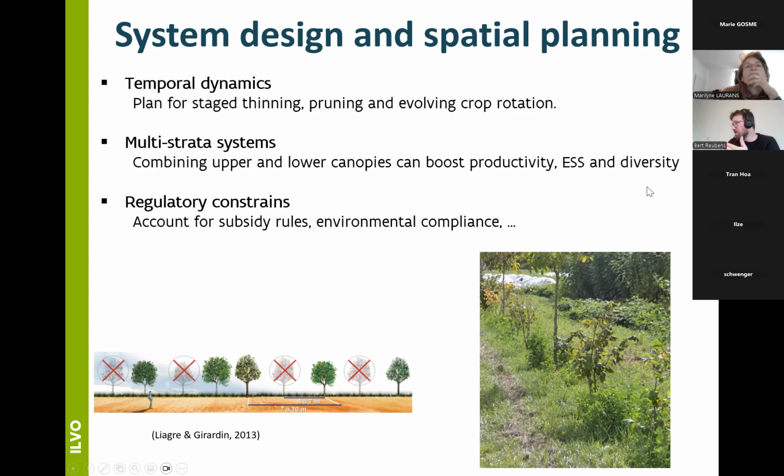The crop rotation, as the other component, might also evolve when light competition becomes increasingly important, for example. Or as you can see on the picture on the right, you can also go in tree rows for a multistrata system combining upper and lower canopies to boost productivity and to boost also diversity.